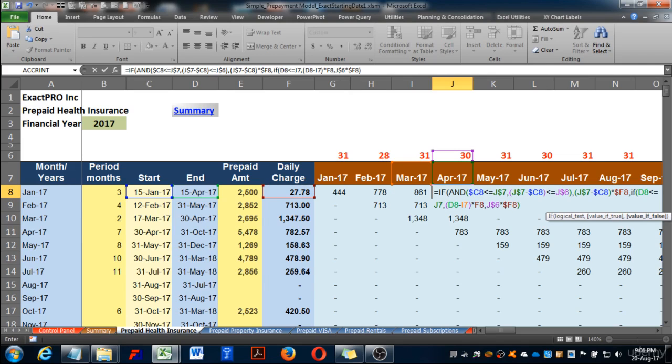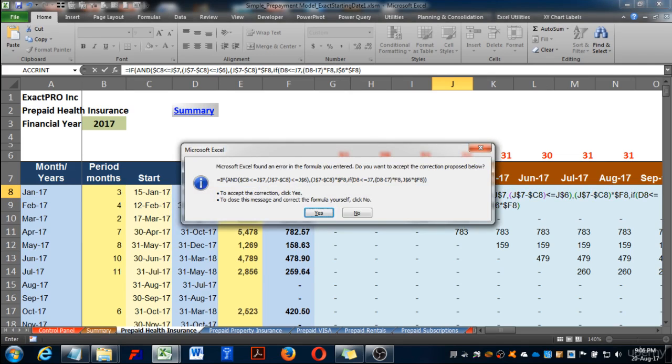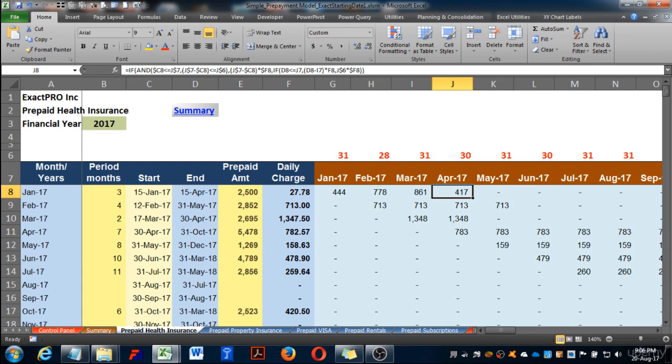So let's press enter, and we got the exact figure which we're looking for. So 417 should be our amortization in the month of April. So let's try to reevaluate it. So if I total all this, I should have $2,500, which is the case here. So our formula is correct.